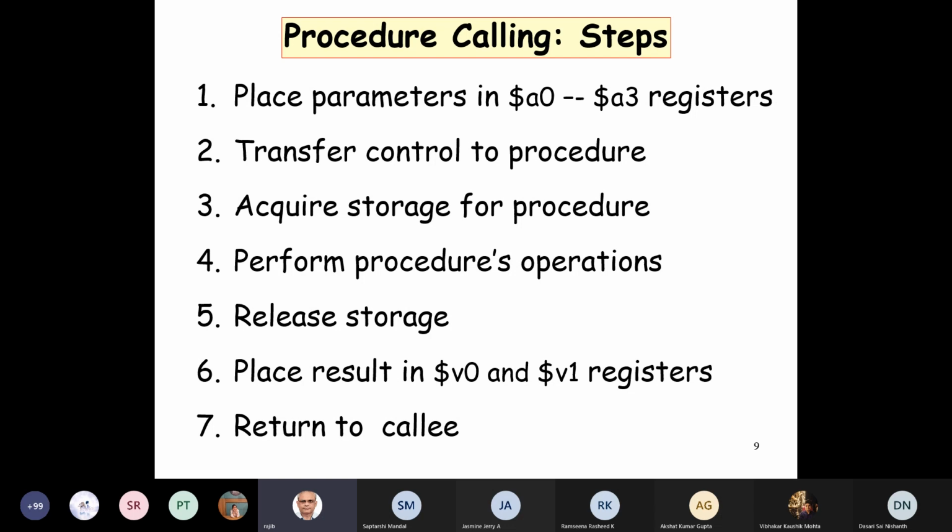So that will transfer to the procedure. And inside the procedure, I'm just asking this question: what is the difference between the jump J instruction and JAL? Can anybody answer? What is the difference between these two instructions, J and JAL? Can anybody answer?